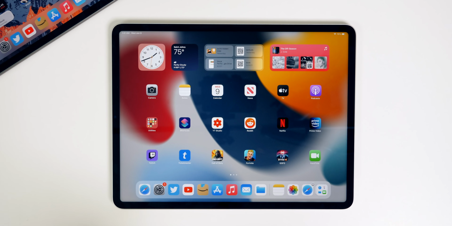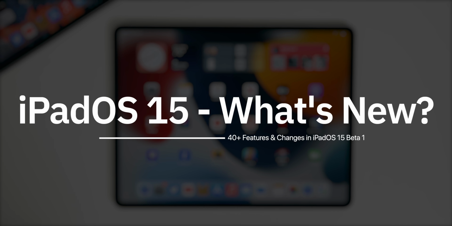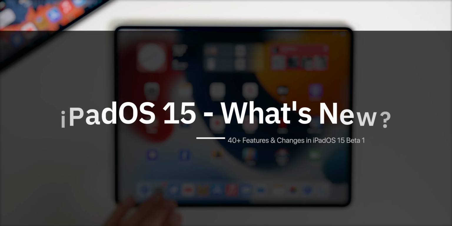What's up guys, my name's Brandon and today I'm going to be showing you more than 40 new features and changes found in iPadOS 15 Beta 1.